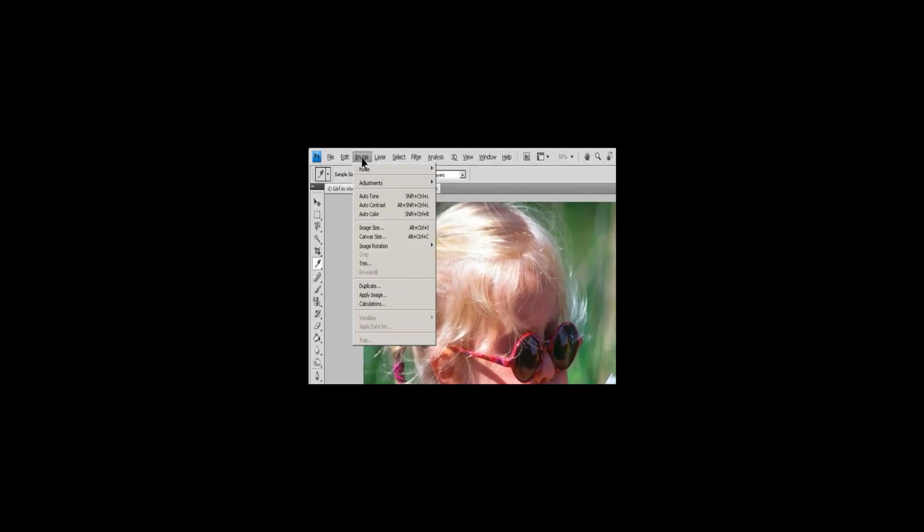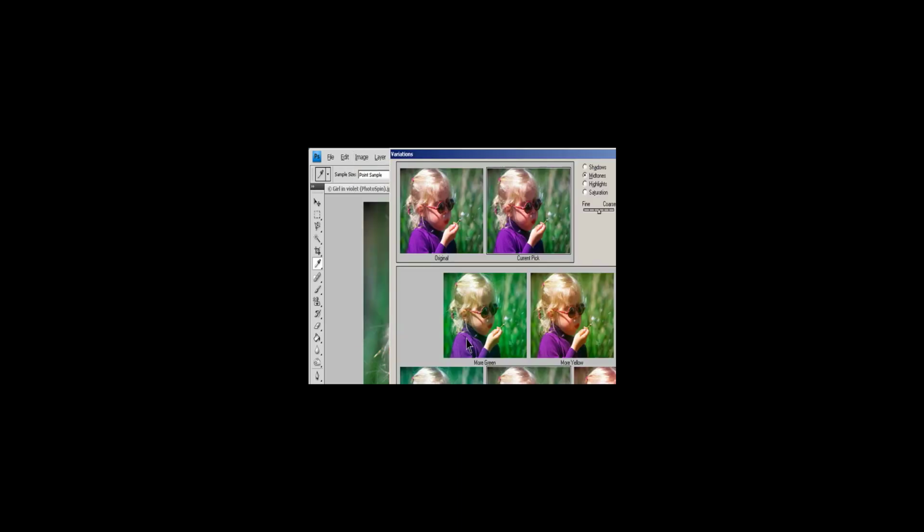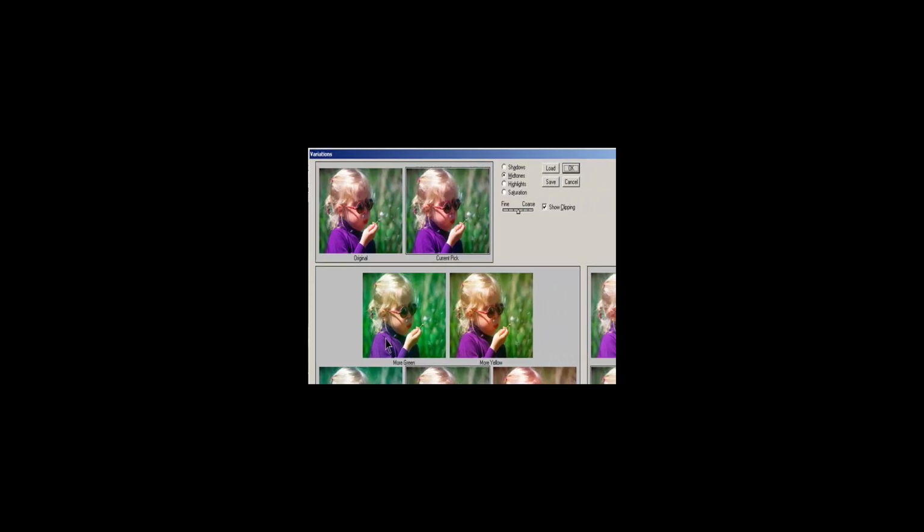1. Choose Image, Adjustments, Variations. The two thumbnails at the top of the dialog box show the original selection, Original, and the selection with its currently selected adjustments, Current Pick. When you first open the dialog box, these two images are the same. As you make adjustments, the Current Pick image changes to reflect your choices.